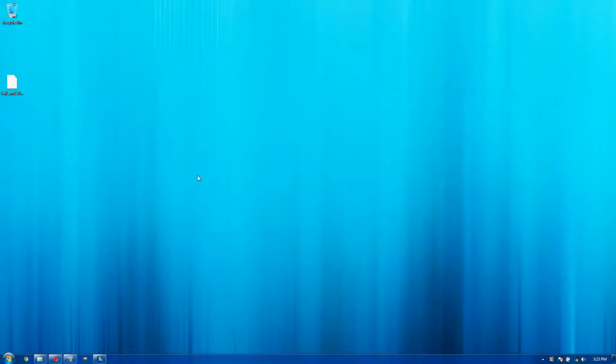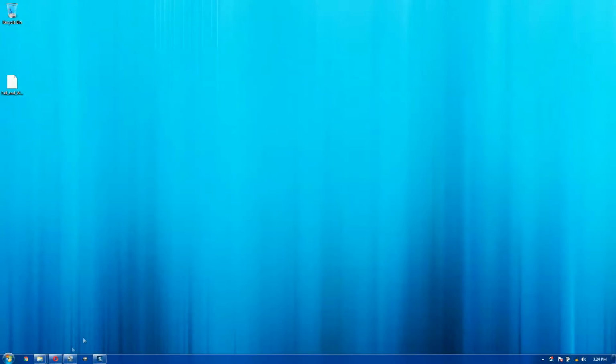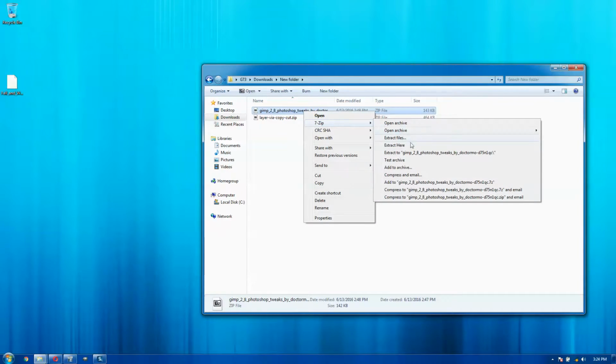Next thing we want to do is change the appearance and keyboard shortcuts of Gimp. The link in the description will lead you to this website. All the credit goes to doctormo. He has created the Gimp Photoshop tweaks file. Simply download the file and extract it.